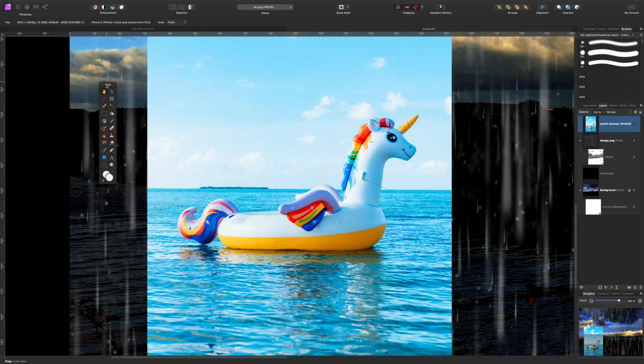We got the picture of the unicorn on the river, and I'm now going to use the selection brush to select out the unicorn from the background. So actually maybe it'd be easier to select the background. Oh, I don't know. I'll just increase the size of the brush a bit, and then we'll start painting over the unicorn.